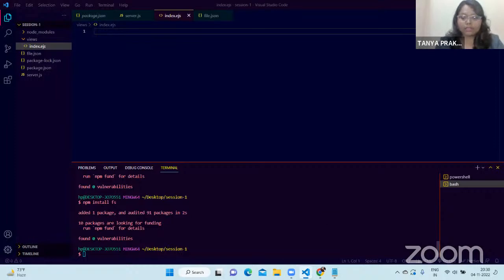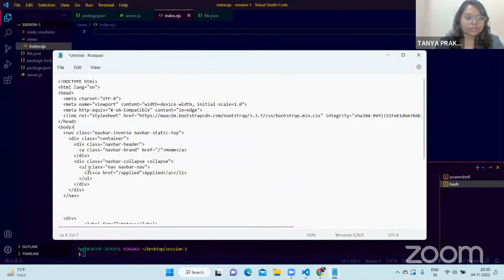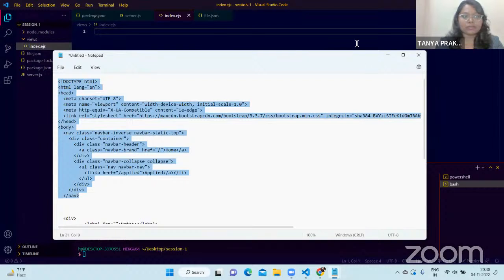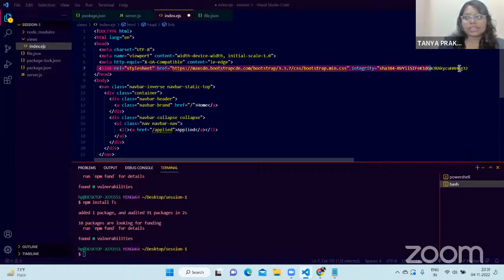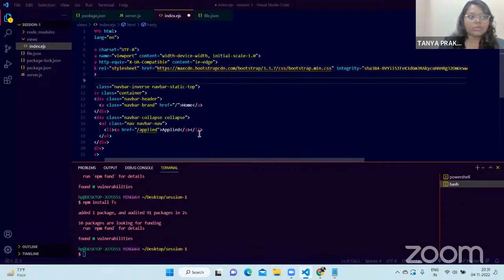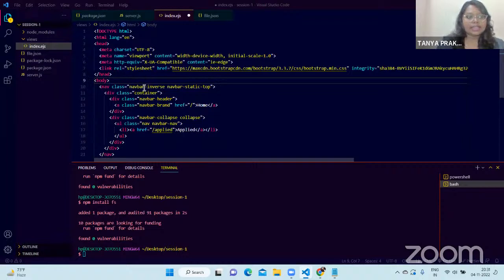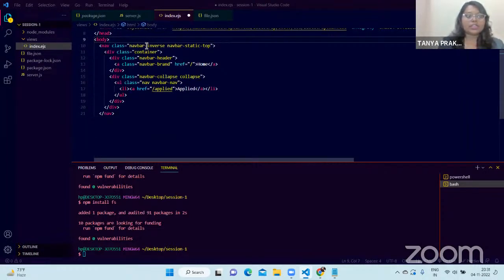So I have a little code of the first few lines of my page. You can see that it's doctype HTML, document type HTML. We have made the language English. Then the similar things that we used to do in HTML. Then I have used some bootstrap code here, so I have given the link for the bootstrap. Next, I have made a navbar. I have used the classes navbar inverse, navbar stick top, and the container, which contains the items of the navbar, which are home and applied.